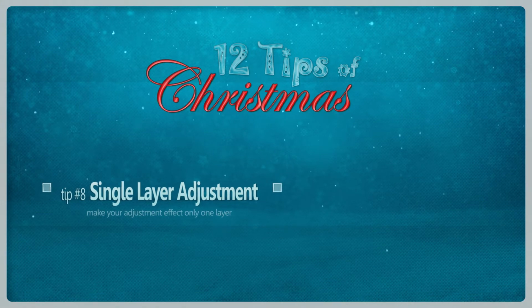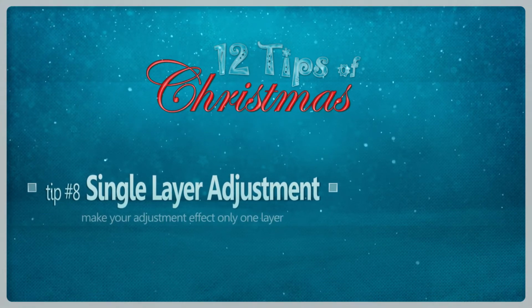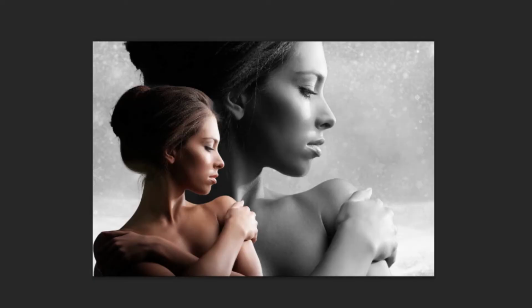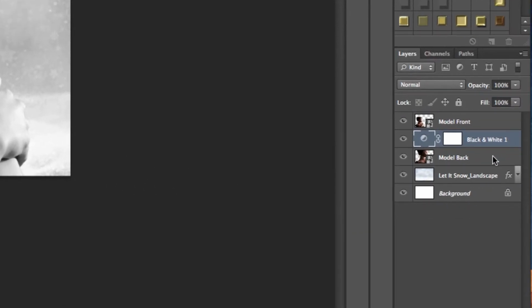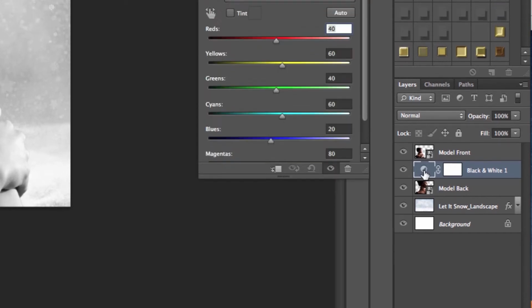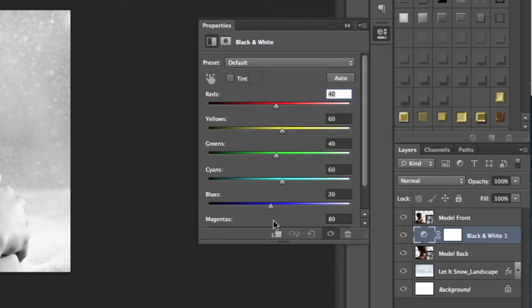Tip number 8. Now our adjustment layer is making everything below it black and white and not just our model layer. Not what we want. So how do we make this adjustment affect only our model layer? Well, make sure that your adjustment layer is directly above the layer you want it to affect. Then double-click the adjustment layer's thumbnail icon. This will pull up the properties panel for that layer if it's not up already. At the bottom of this panel, you'll see a little icon that will clip it to the layer below.